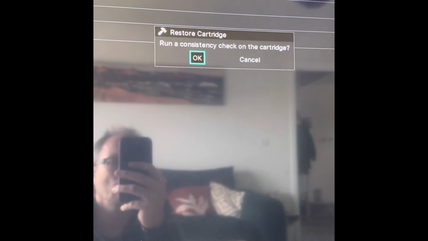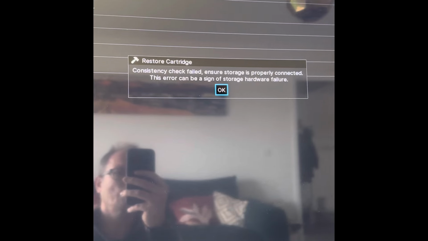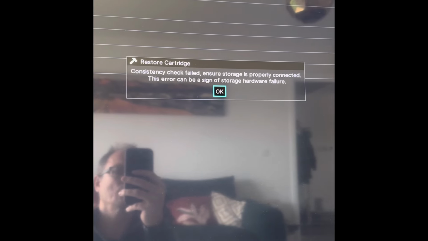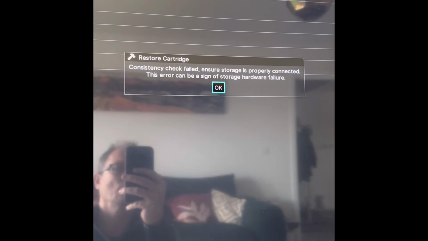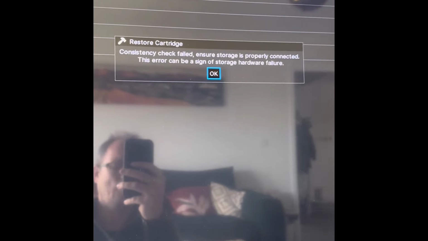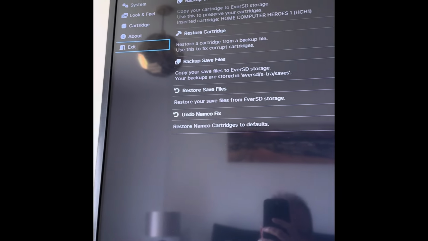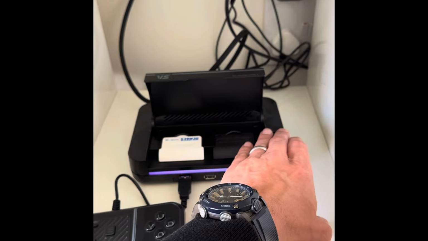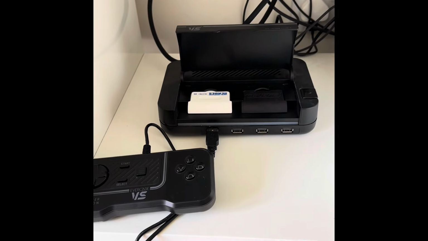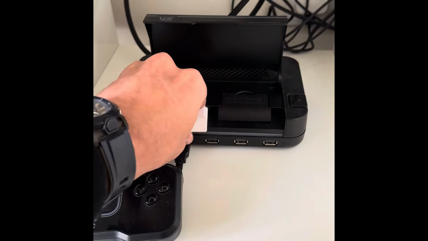Consistency check, okay. Consistency check failed, ensure storage is properly connected. There could be a sign of storage hardware failure. Okay. Right. Turn off. Looks like it might work.